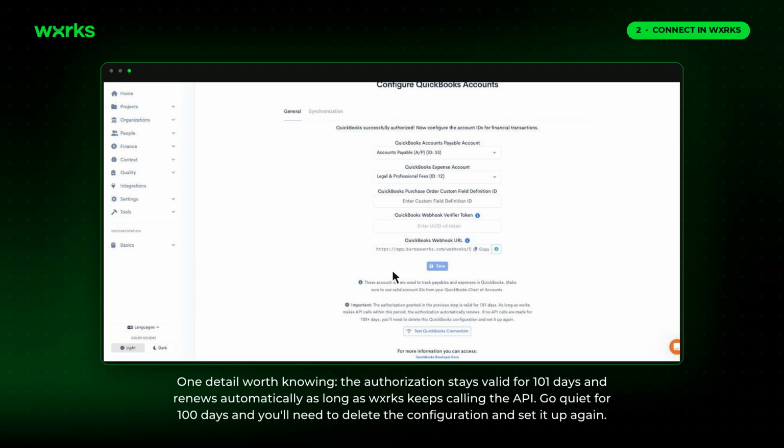One detail worth knowing: the authorization stays valid for 101 days and renews automatically as long as Works keeps calling the API. Go quiet for 100 days and you'll need to delete the configuration and set it up again.